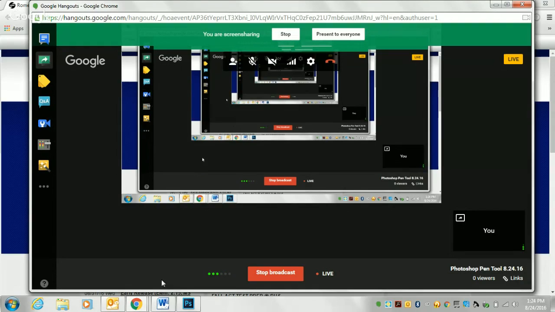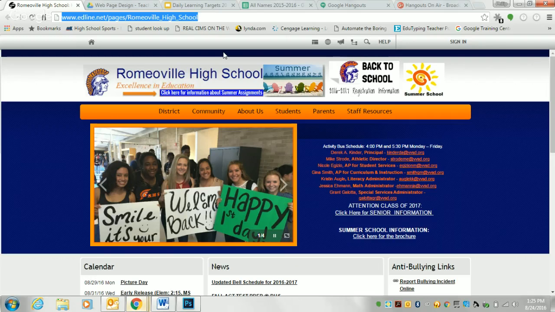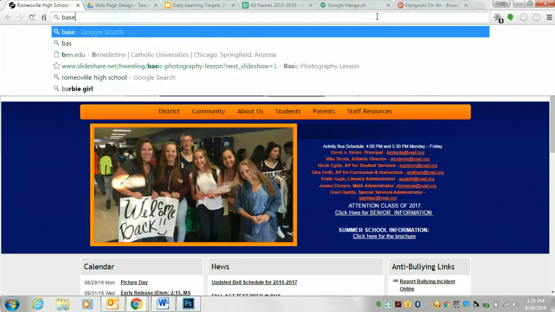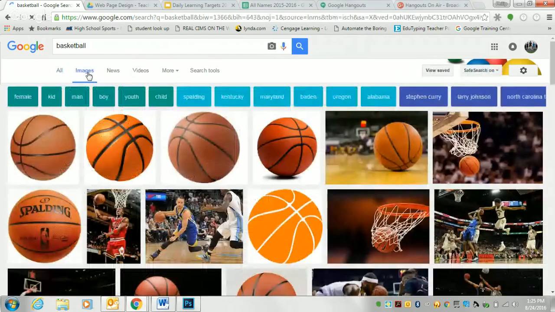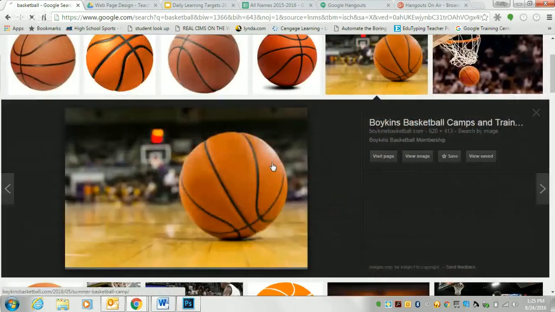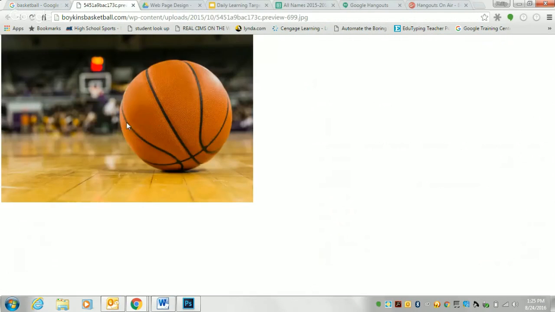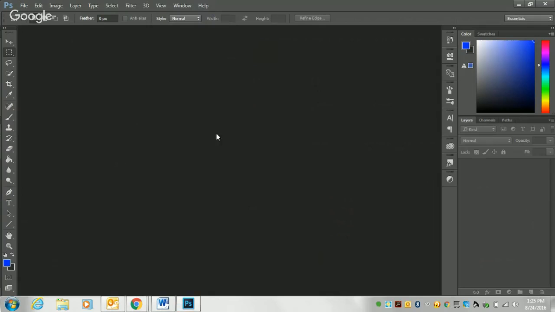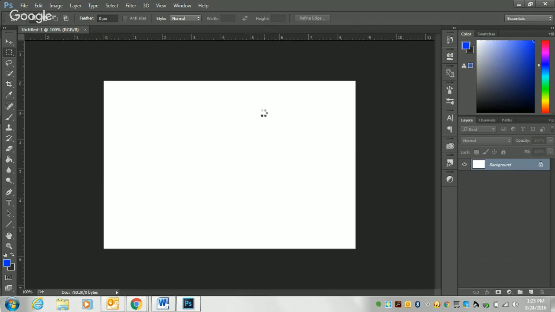So what I want you guys all to do, you should have Photoshop open. Let's go ahead and go to Google Chrome, and let's just search very simple: basketball. All right, you should see an image just like this on there when you search basketball. We're going to view image, and you just have to copy this one. Copy, go to Photoshop, Control-N, use your clipboard, Control-V.